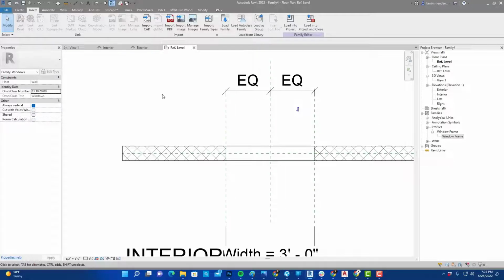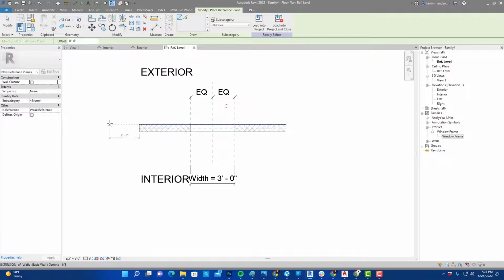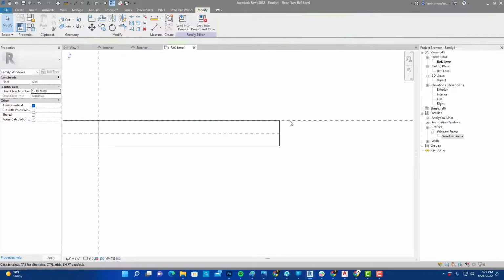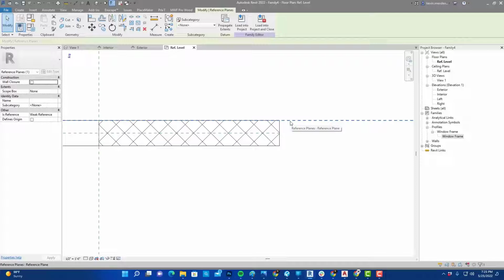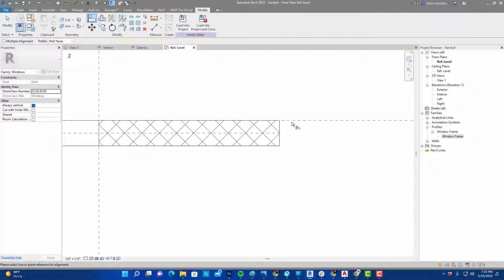I'm going to create a reference plane. I'm just going to drag this out right here. I'm actually going to lock this plane to the wall. So I'm going to go Line and tab to the wall and lock that.